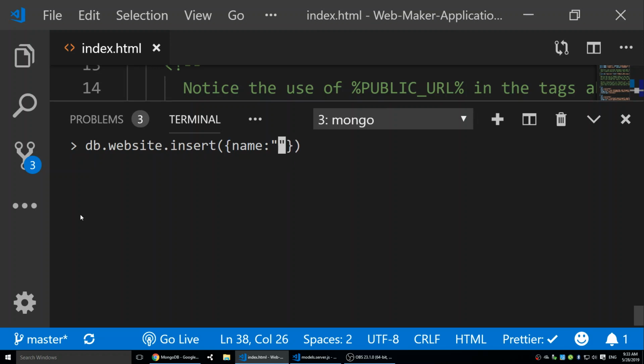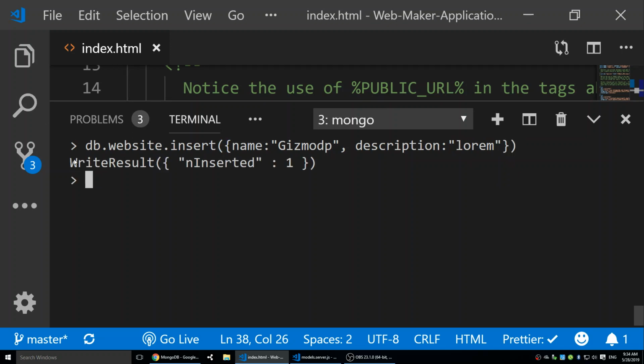Name of the website can be Gizmodo, and it can have a description. Let's say it can be lorem. Right. This is Gizmodo. Hit enter. And it's writing result 1. That means it's inserted. Let's try it. So show collections. So I have both user and website. Right, both user and website.